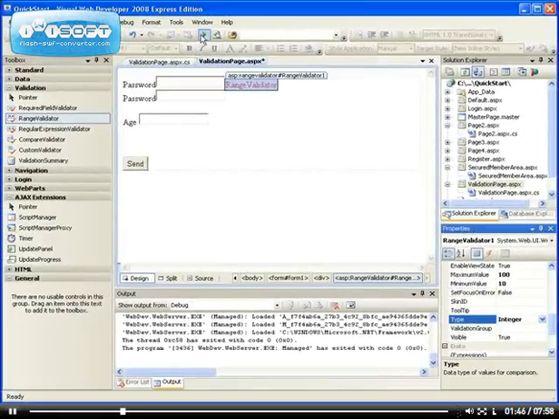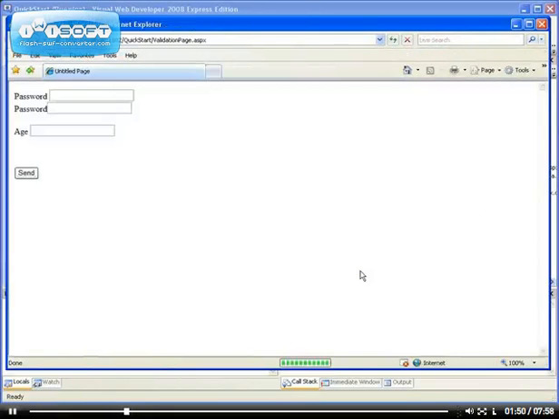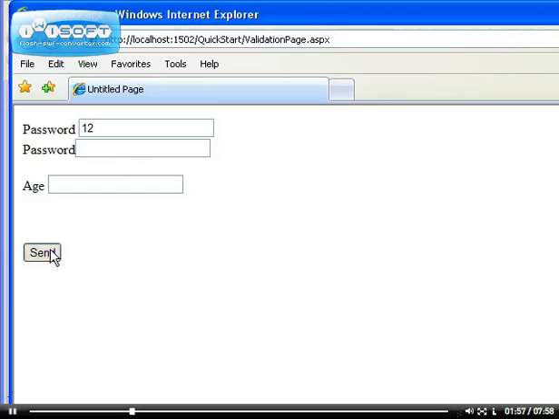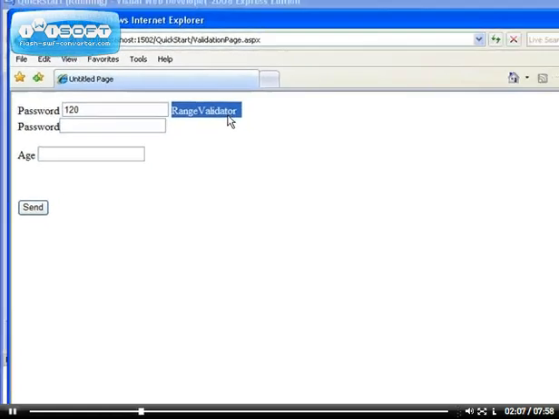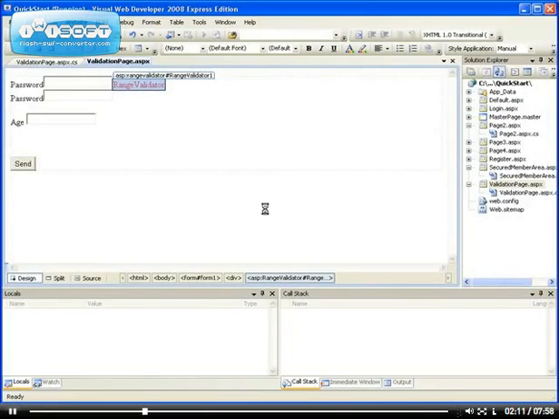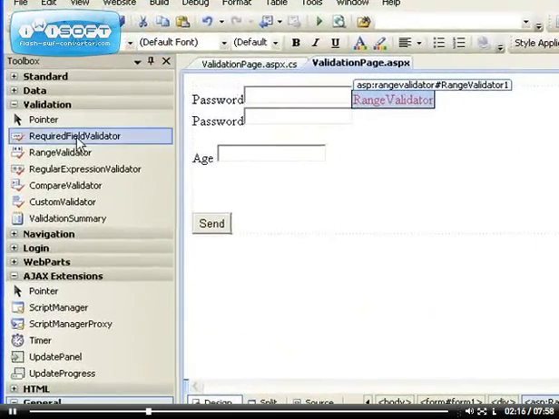So let's try that and see how it goes. This is the one that we're validating. If I enter 12, it's between 10 and 100, so I shouldn't get an error. But if I enter 120, because that is greater than 100, I get an error. Sorry, I forgot to configure the error message, but you get the point. So that's the easy way to use the range validator.